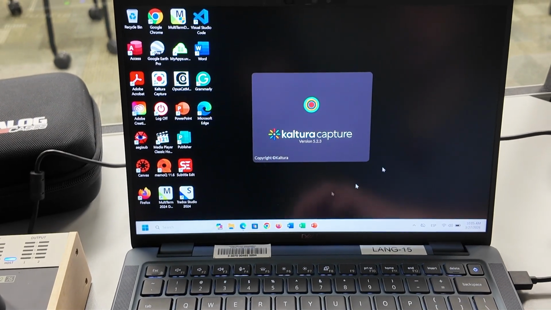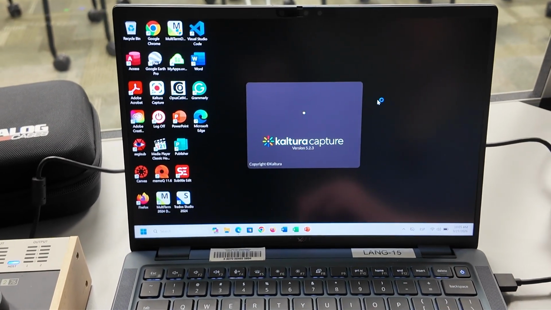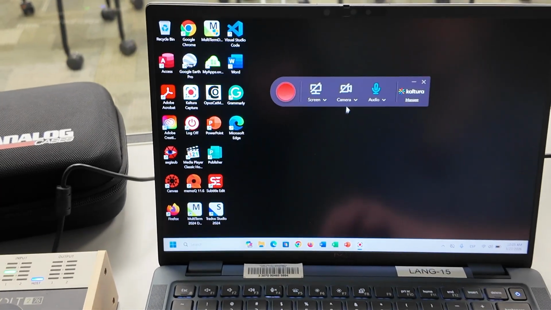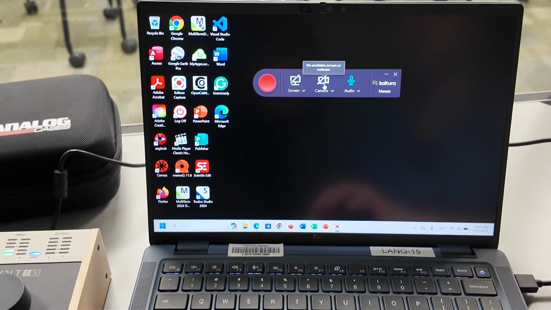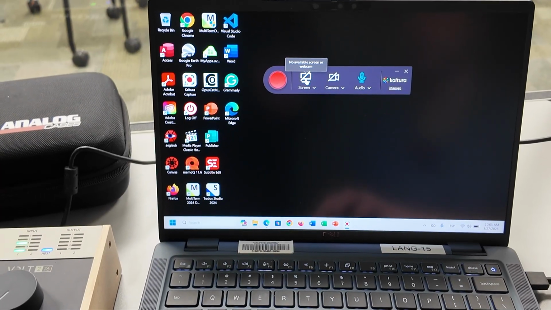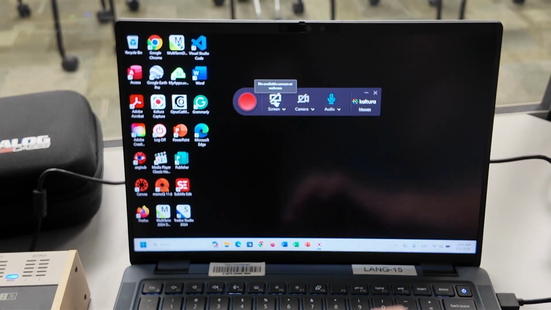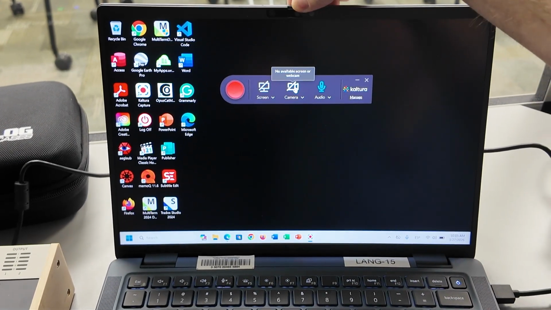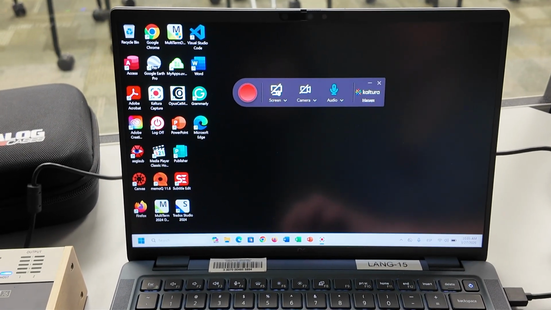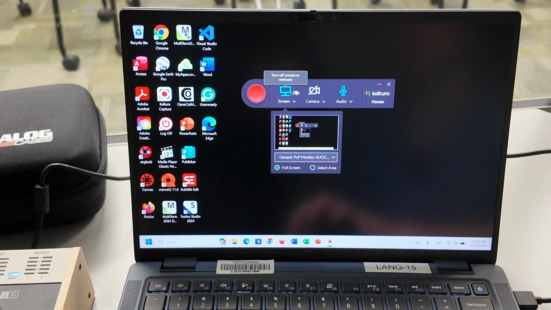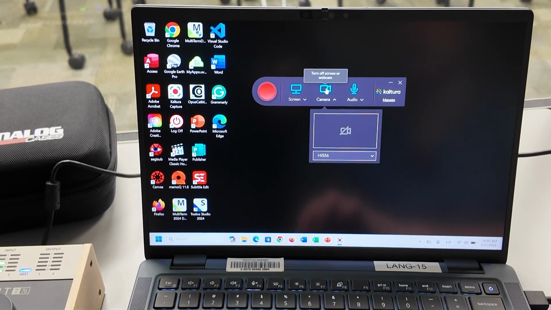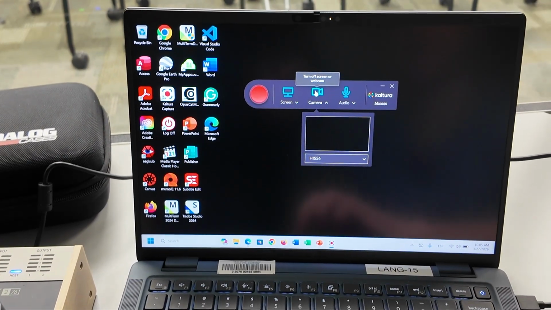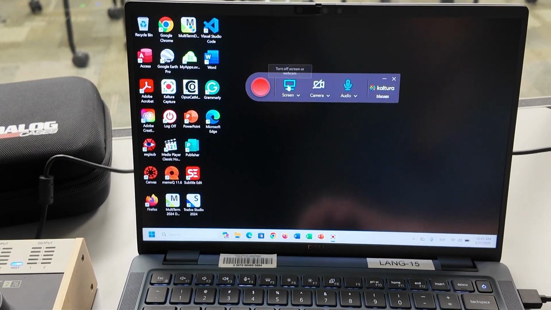And now the Kaltura Capture application is starting up. It doesn't really make sense to record your screen. It would be the screen of this laptop. It doesn't make that much sense to have the camera involved. And so I just make sure those are turned off. You can turn them on if you want. I think this is blocking the camera view right now. We just broke the fourth wall.